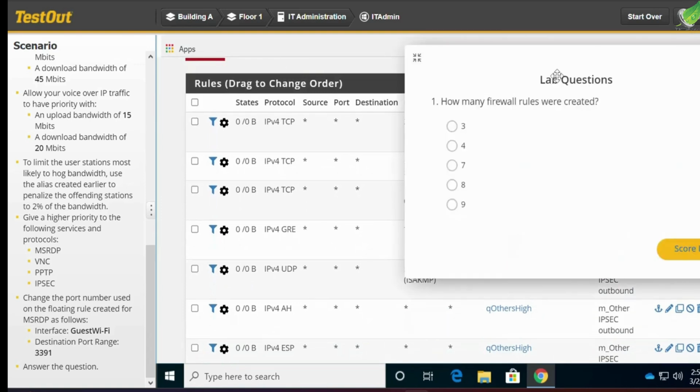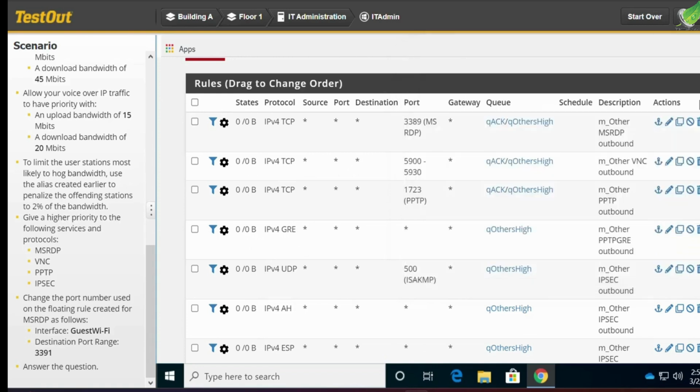How many firewall rules were created? Okay, so according to the information we have 1, 2, 3, 4, 5, 6, 7, and this is going to be 7. And we'll go ahead and minimize this for now. We are not ready to score yet, so let's go to Edit here.